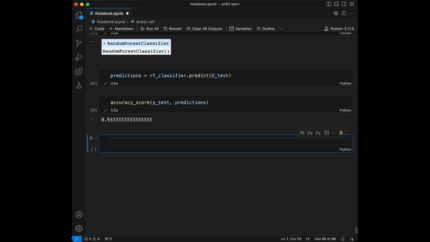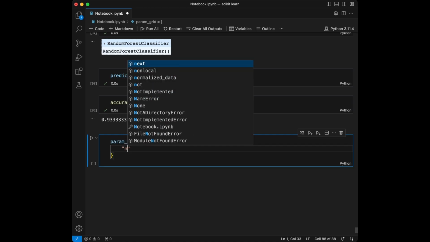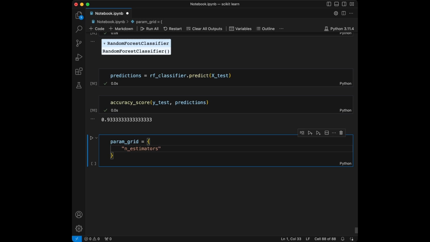Now let's discuss parameter tuning. For random forests, we will focus on finding the optimal values for the number of estimators, which we can also refer to as trees, and the maximum depth of the trees. So we will define a parameter grid, and we are going to create a dictionary. We will say number of estimators, and it's going to be 50, 150, 200, 250, and then for the max depth side, we can say None, 10, 20, and 30.